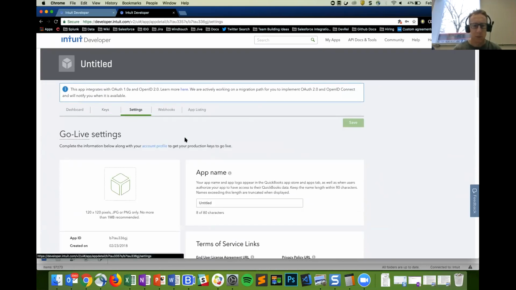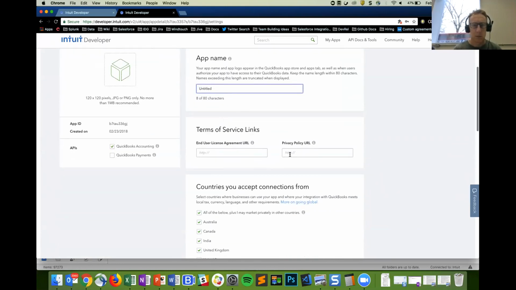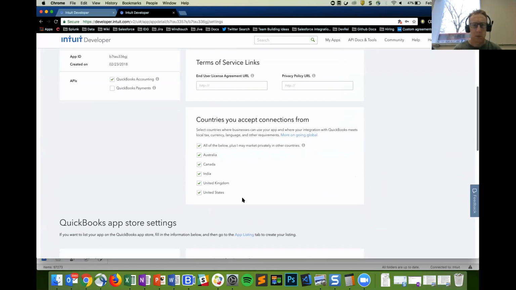So we can take a look at some of the settings here. You can obviously change the name of your app. You can enter your terms of service links. Over here, you can actually accept connections. And by accept connections, it just means if the QBO user is using a language version or a country version of QBO in any one of these particular countries, including globally, you can choose to accept it.